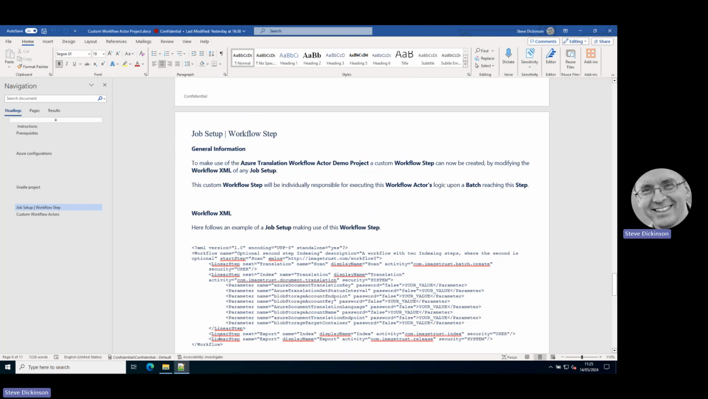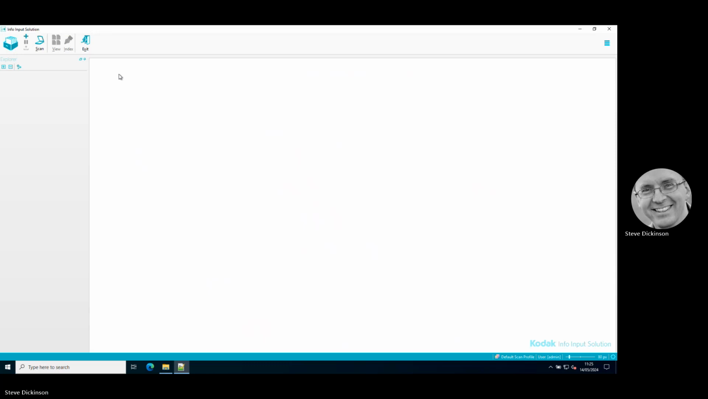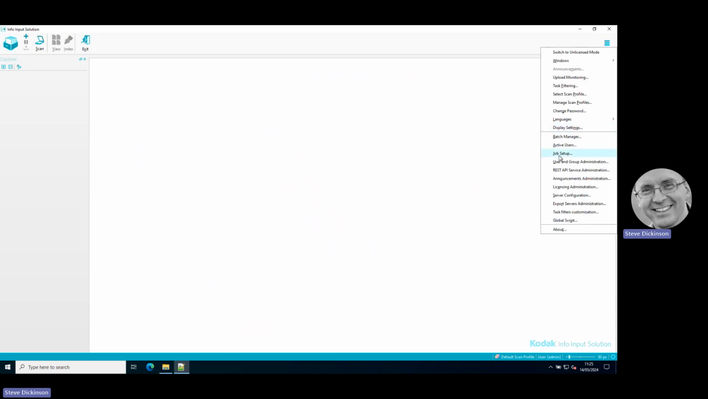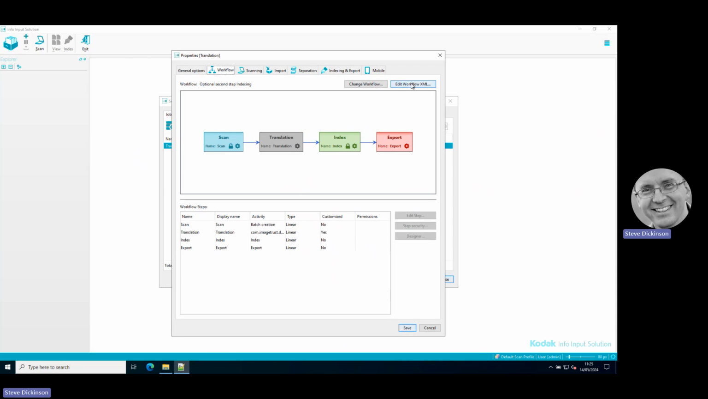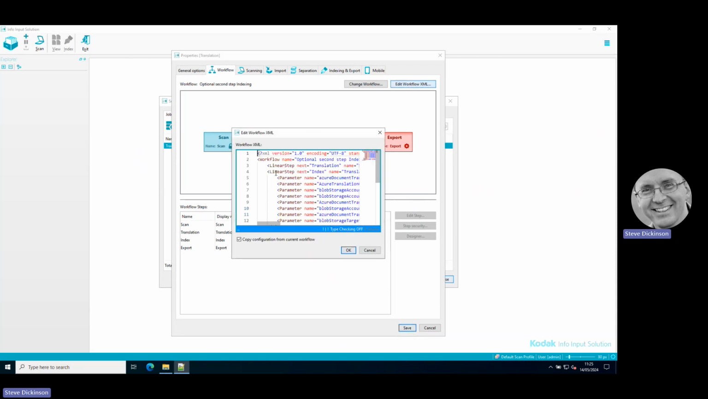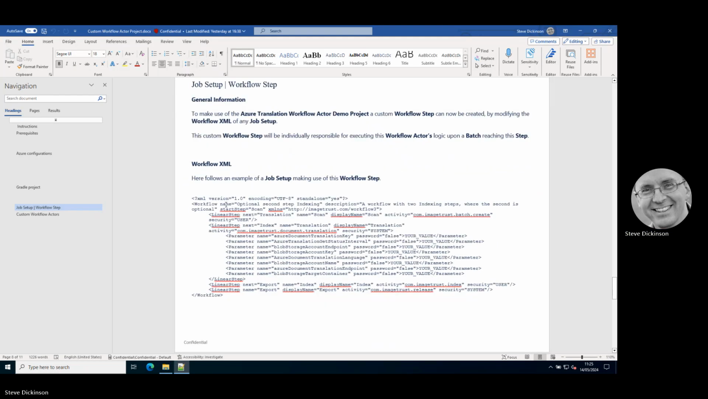So if we go to the job configuration, and I'll go to my info input solution. So if we come into job setup, I've just created a translation job, and I'll go into the properties. And what I did was I clicked edit workflow and just copied and pasted the functions from the Word document. So the lines from the Word document for the XML for the workflow.